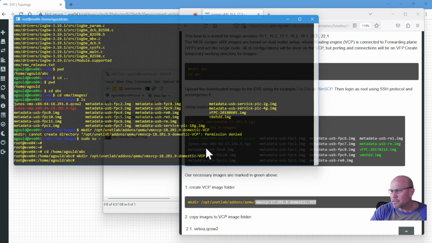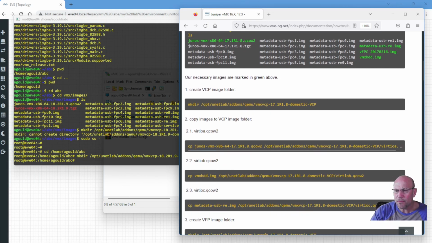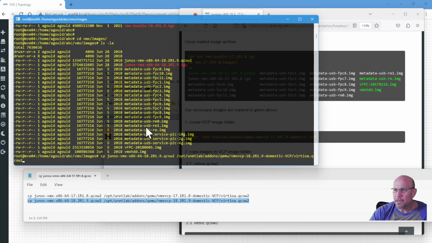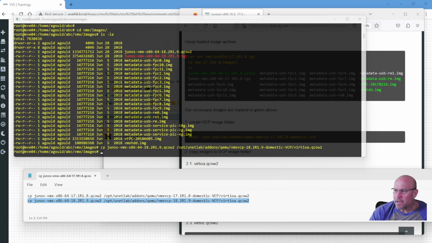Okay, next, copy images to the VCP folder. Okay, I just copied from the website and then I altered it to be what I have. So let's get this done. Copy this over, make the window a little bit larger. Okay, that's done. Let's look at the next step.